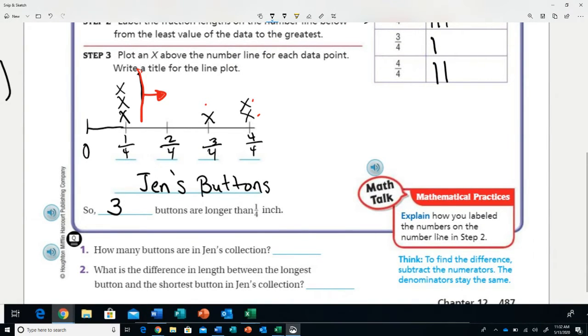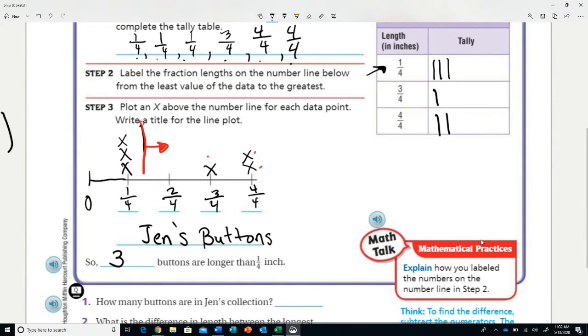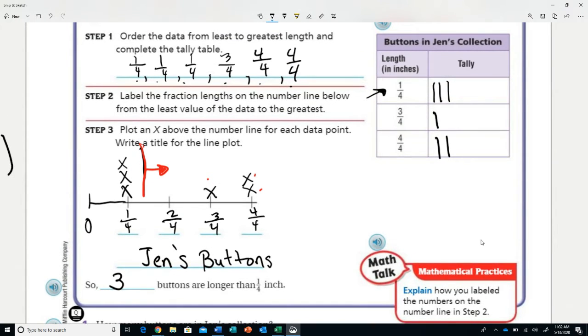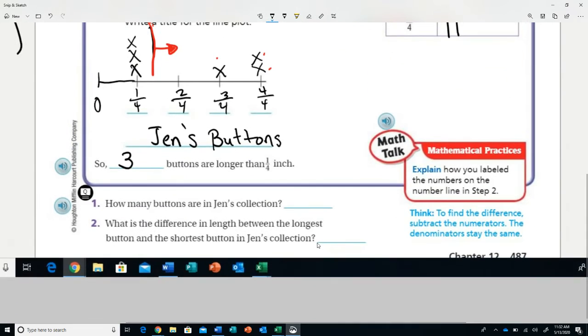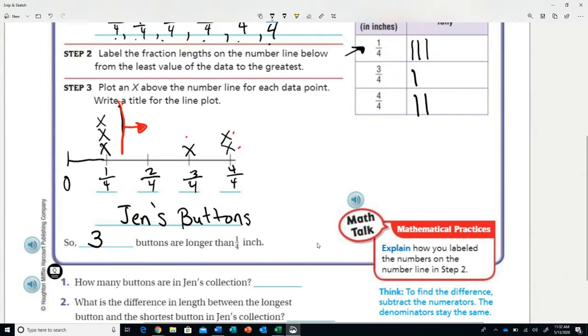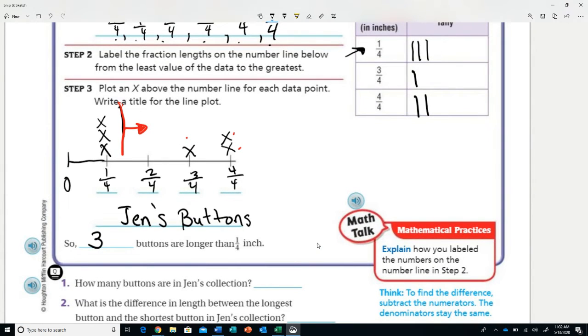All right, so math talk here. Explain how you labeled the number line in step 2. All right, we labeled it. There you go. How many buttons are in Jen's collection? This is a total number, so you would count all of your X's. So we have 1, 2, 3, 4, 5, 6. So she has 6 total.